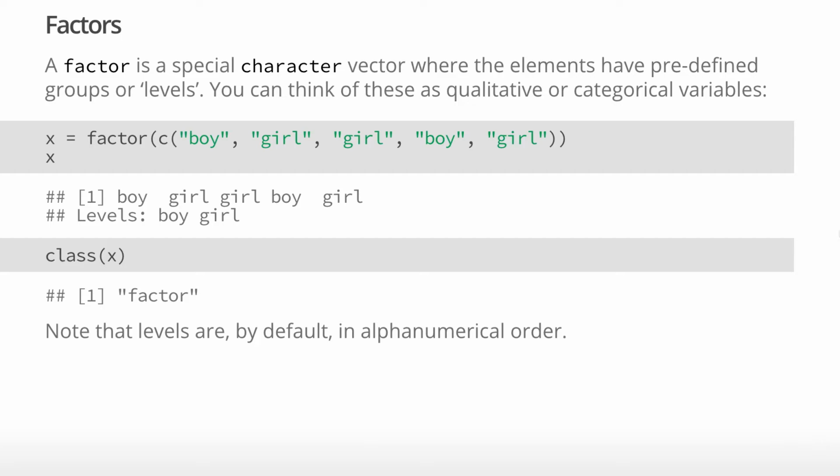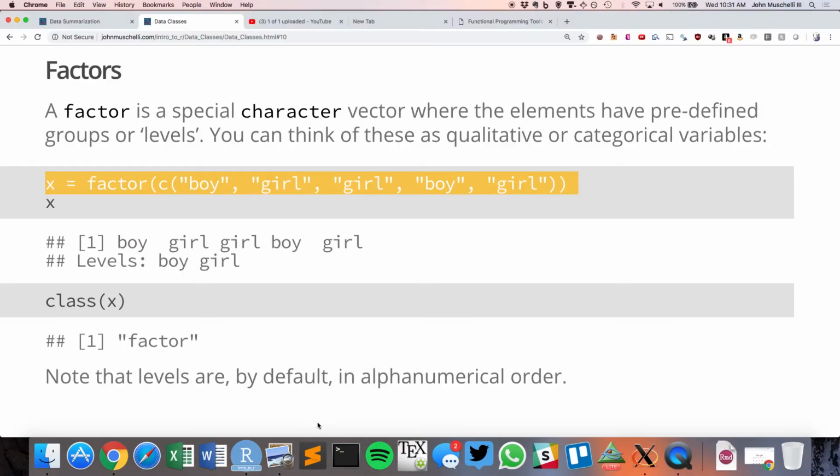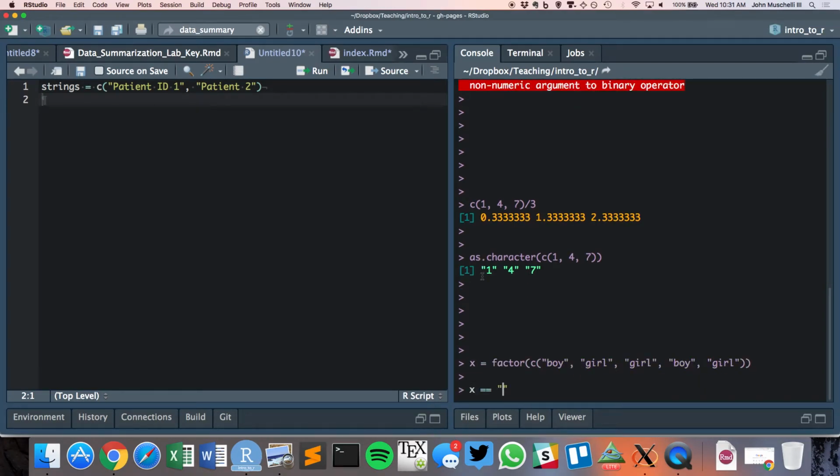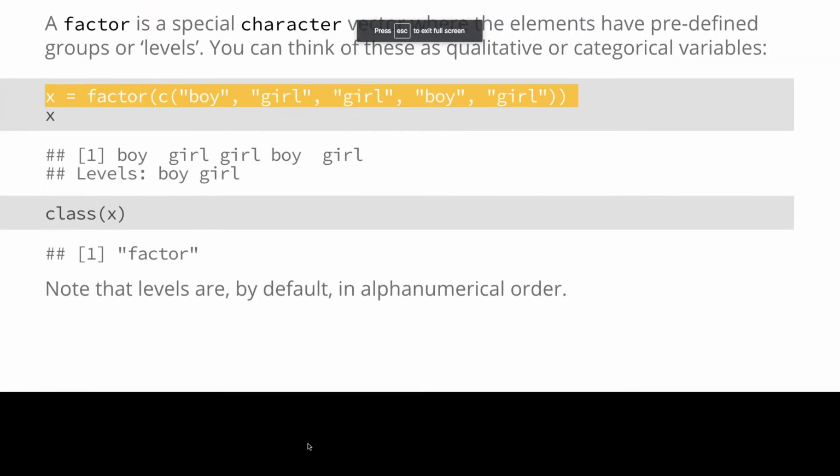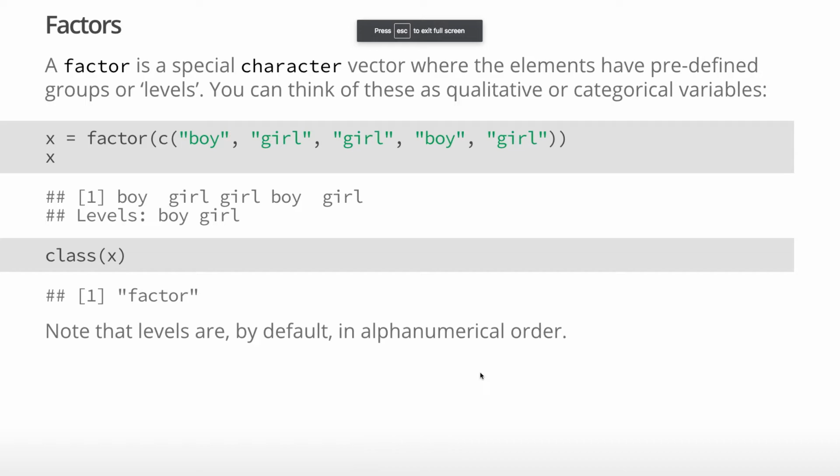This is very different than other languages, for example, like Stata. The great thing about this is you can still do tests on this. So you can say, is this equal to girl, or is this equal to boy? You don't have to remember what order it was in. So x equals boy: true or false? Doesn't matter what level it was. But when I do plotting or summarization or any of the things that we have done so far with a factor, it will do it or plot it and return it in the order of the levels.